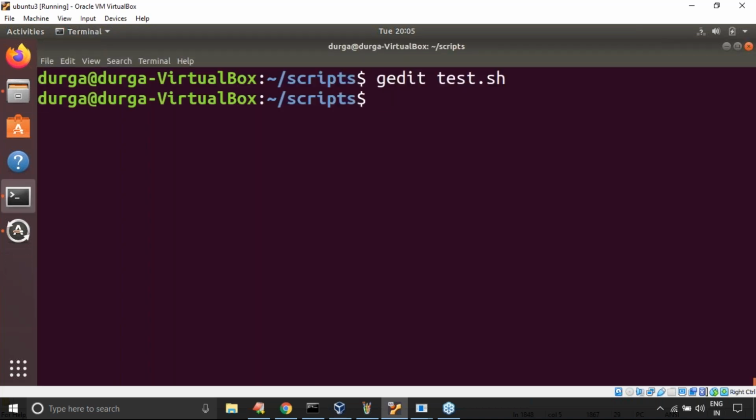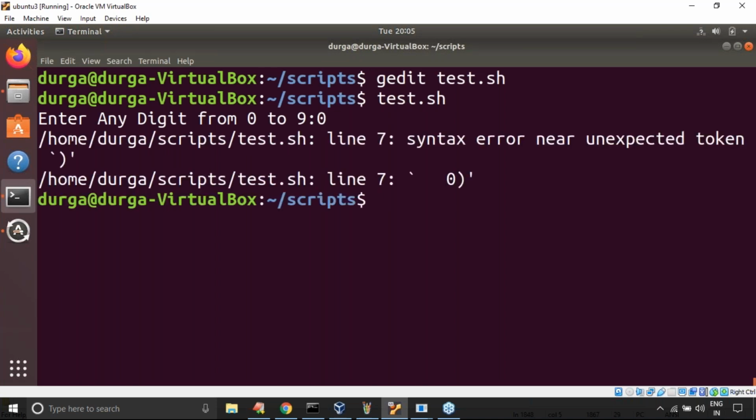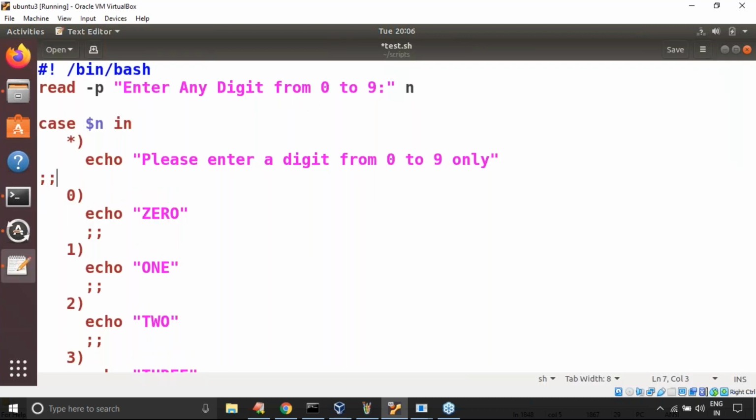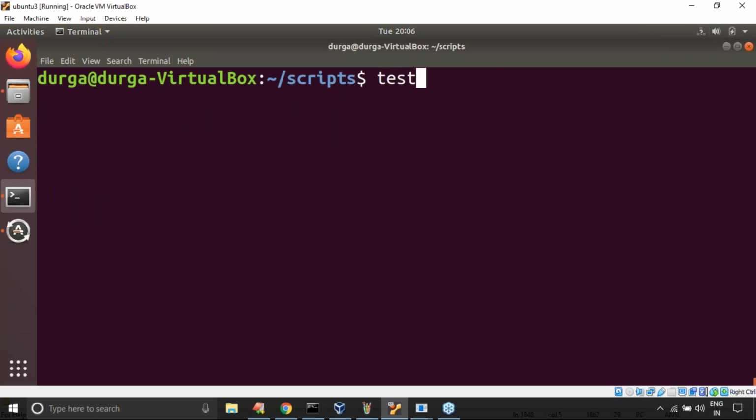Now observe carefully, right? If I execute, if I give 0, am I making any mistake in the script for the 0? Here for the default, first I'm taking it, that's why we compulsorily have to take it. Now here test.sh. Yes, enter 0.